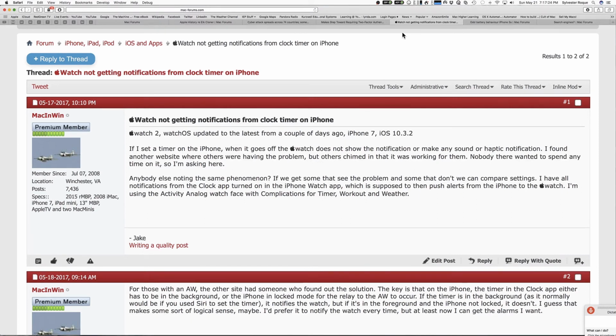But anyhow, Mac Forum member Mac in Win, aka Jake, started a thread about his Apple Watch not getting notifications from the clock timer on iPhone. And I was kind of curious about this. And as I say, this is not one that I can test. But if you're having that same problem, he managed to find his own solution. Okay? He was on a different site, and somebody there had found the solution.